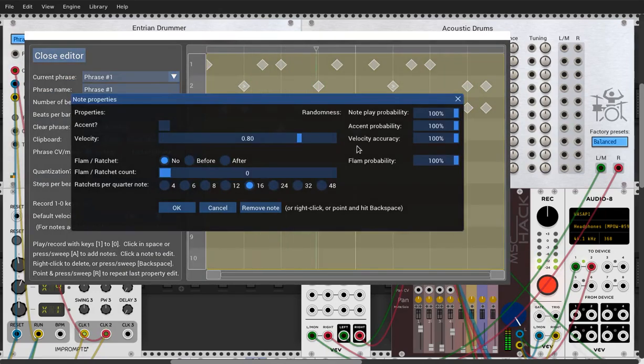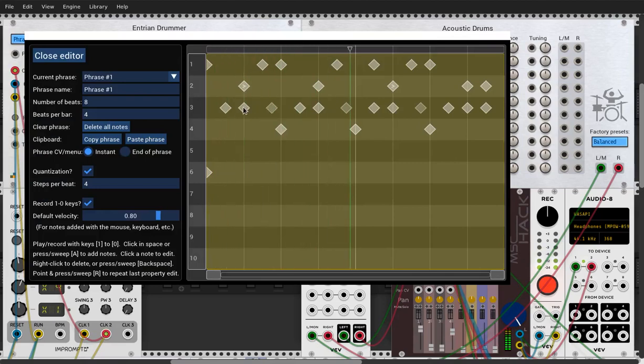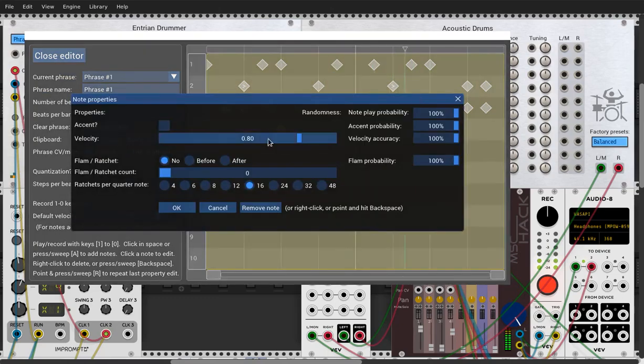On the right here are some probability properties for adding randomness to the notes. Let's randomise the velocity of this hi-hat note, and then apply that same edit to the other hi-hat notes by holding down the R key and sweeping across them with the mouse. Finally, let's turn this last snare note into a short roll with a little crescendo on the velocity.